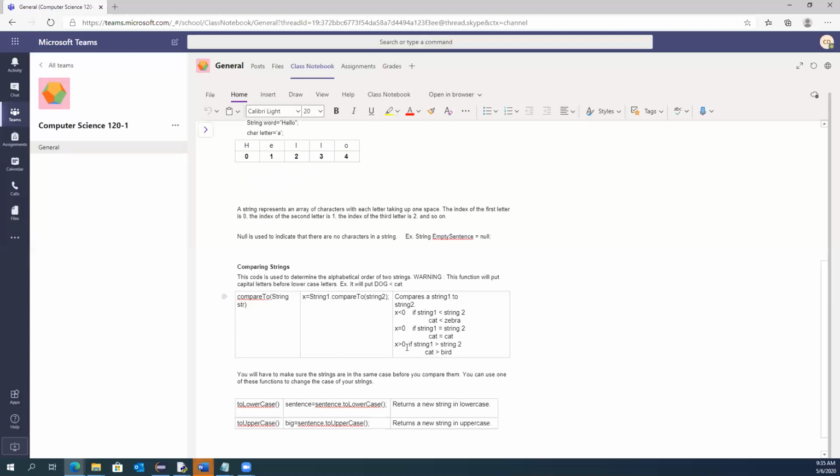If x is bigger than 0, they're in reverse alphabetical order. So we get this situation when the first string is alphabetically after the second string. So when x is greater than 0, you want to print the second string first and then the first string. So essentially, you're inputting two strings, doing a comparison, writing a little if statement, and printing them out in the right order.